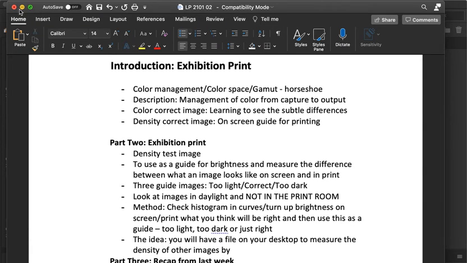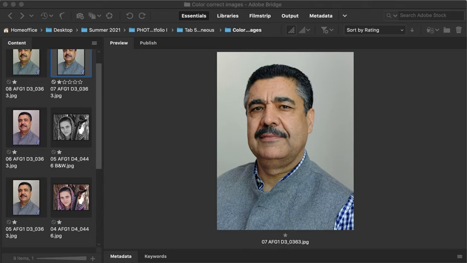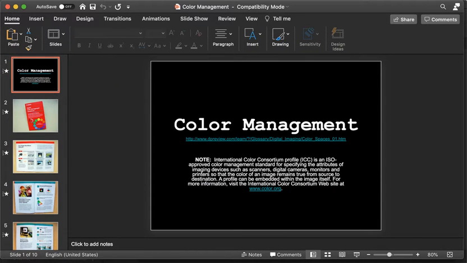Okay, so that's where we're heading today, and we're going to start by thinking about color management. So give me a minute, and notebooks out, color management. Have that as your main heading, and then underneath the definition, the management of color from capture to output.